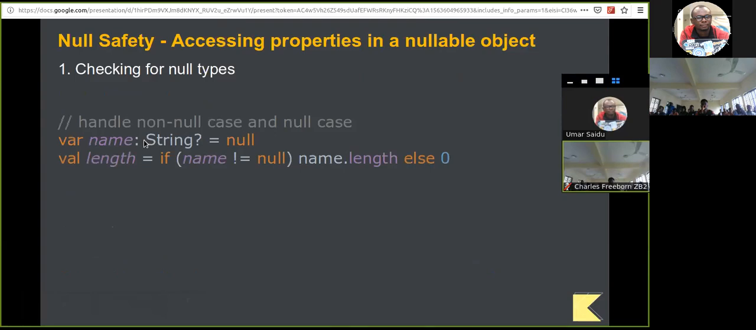Checking for null types. If you want to check, you call your variable: var name: String?, with the question mark here, specifically equals null. Then val length. If the name is not equal to null, then you print the length of that name. Else, you print 0.